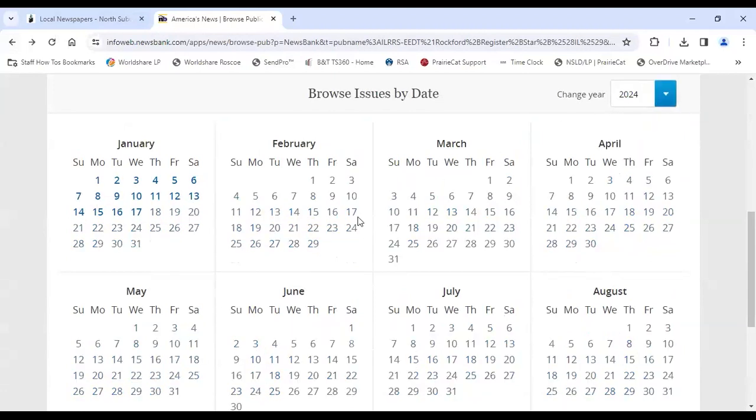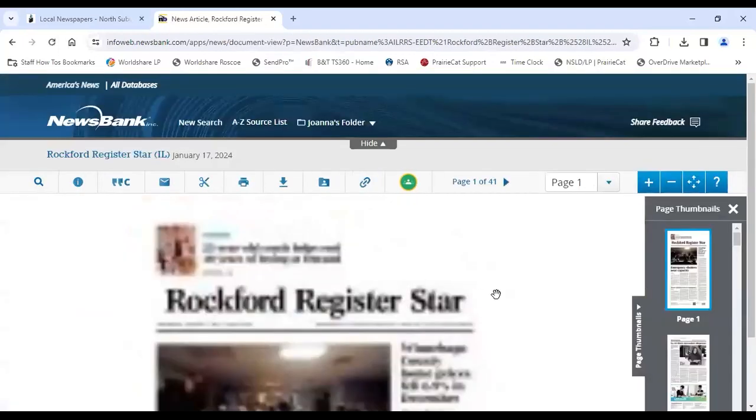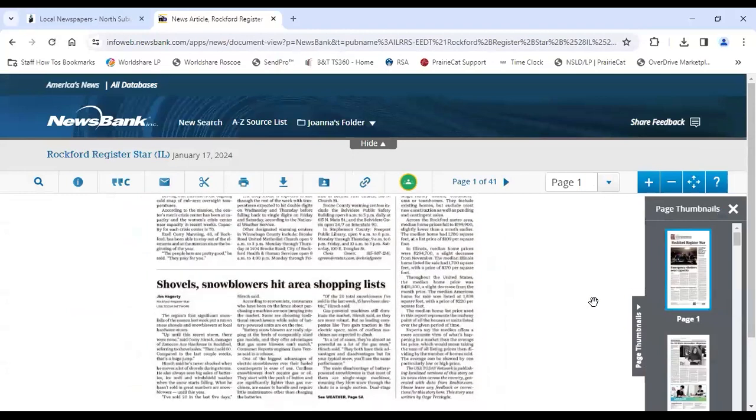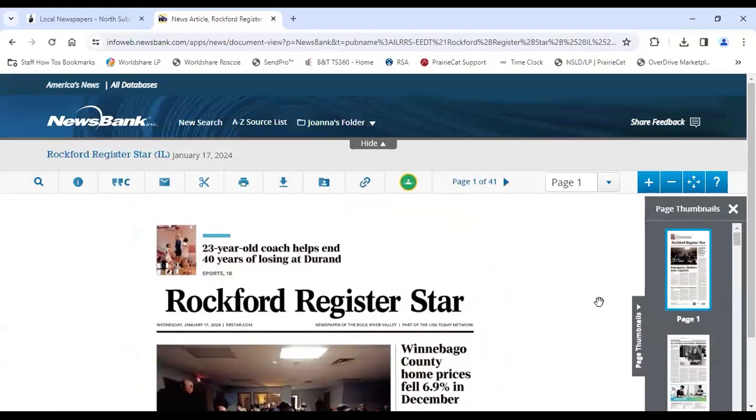So if we go back to 2024, you'll see that all of the dates for this year have been linked. They are hyperlinked. So if you are interested in reading today's edition, we can click on January 17th. And here's the entire first page of the print newspaper of the Rockford Register Star. So the digital print edition does open to page 1.